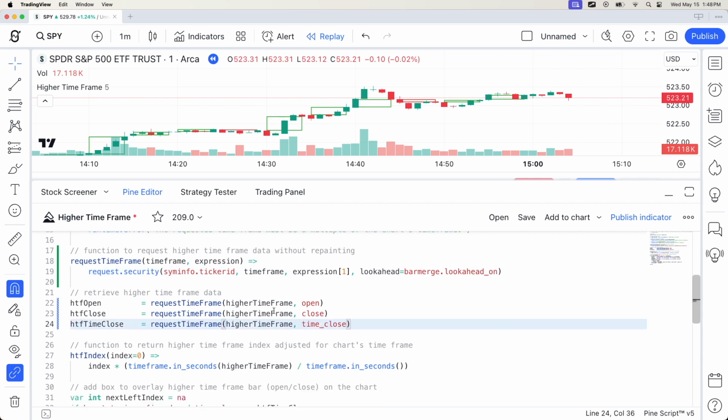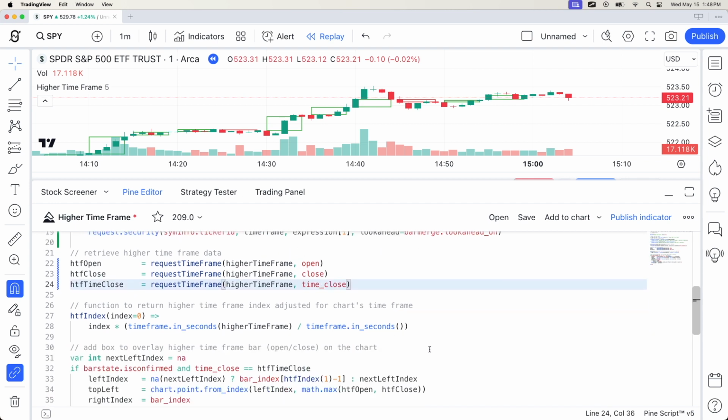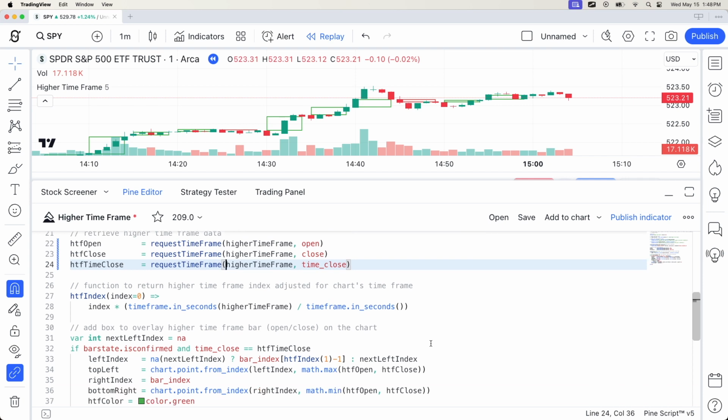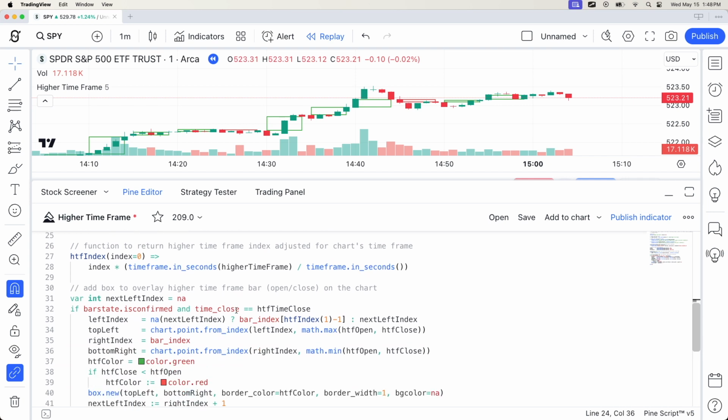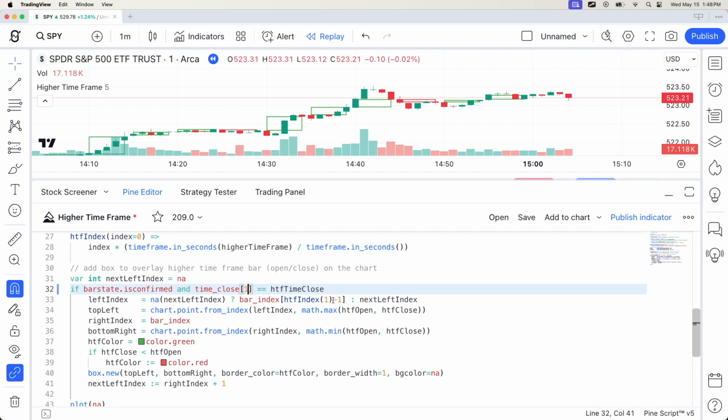Since now we're working with data from the last bar, we need to ensure that we reference the previous bar in time close, in the index for left index, and for right index. Also, since now we're dealing with the previous bar, we no longer need past state is confirmed. That should be it. Let's save and check again.